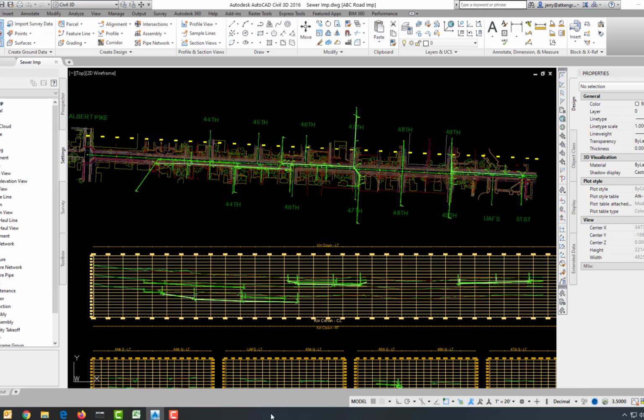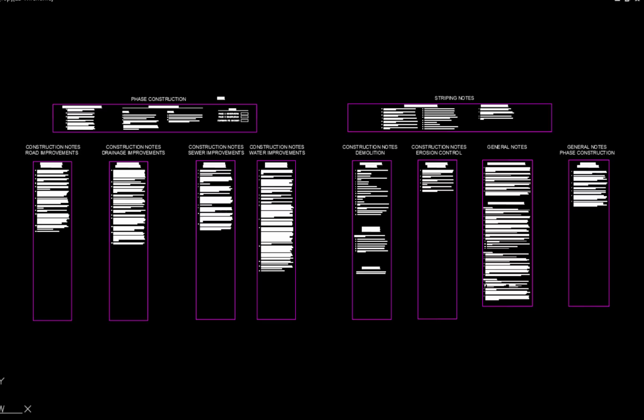The final step in the preparation of the sewer improvement drawing is to create the construction notes, add reference labels to the construction notes for the various sewer improvement objects, and create the data shortcuts. The notes drawing, which contains the general and construction notes used by Atkins, is shown. These notes are modified as needed for each particular project.